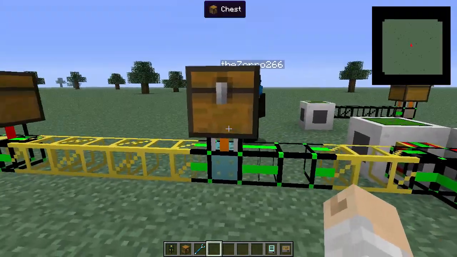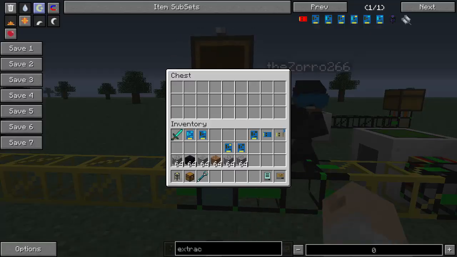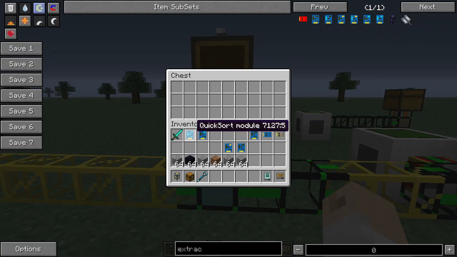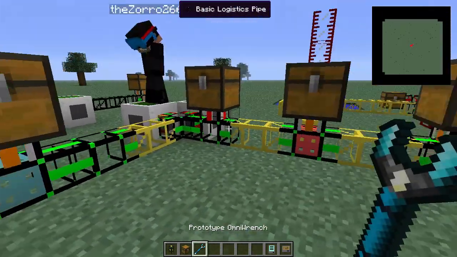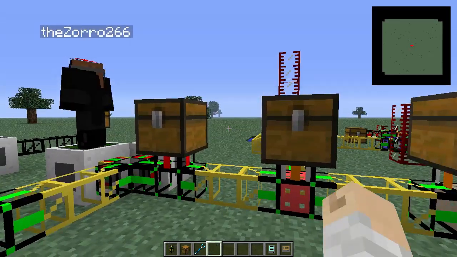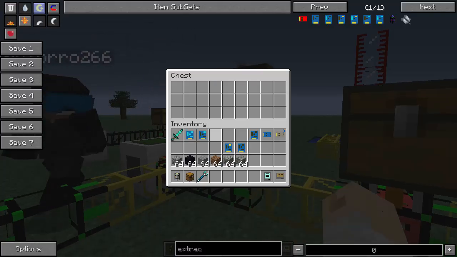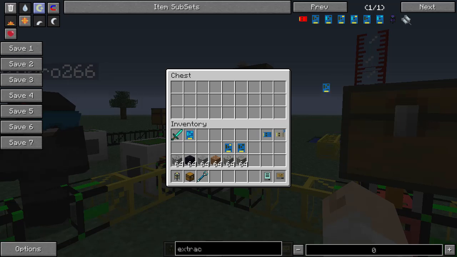So does that make sense, guys? There's 2 ways to insert items into your network using modules. You can either use a quick sort module or an extractor module. The difference is that the quick sort module will only pull items out that have valid destinations. Okay? I hope that makes sense.